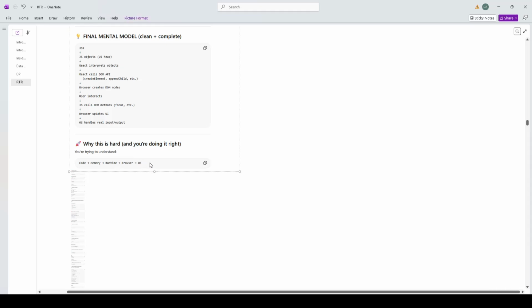So why is this hard? And you're doing it right. You're trying to understand code to memory, to runtime, to browser, to OS.